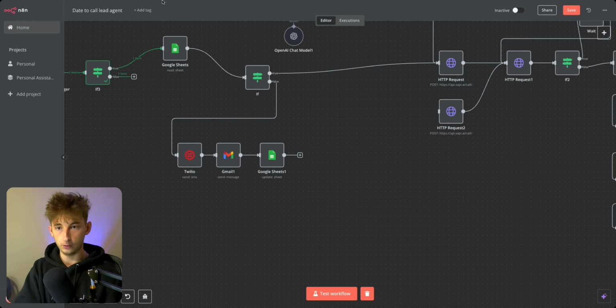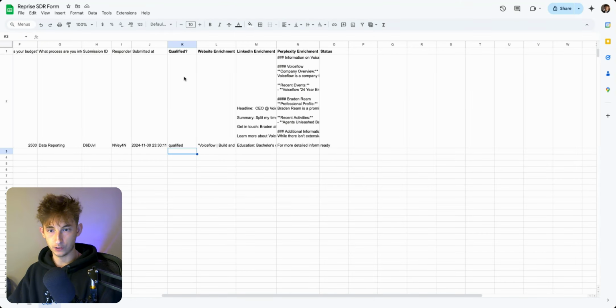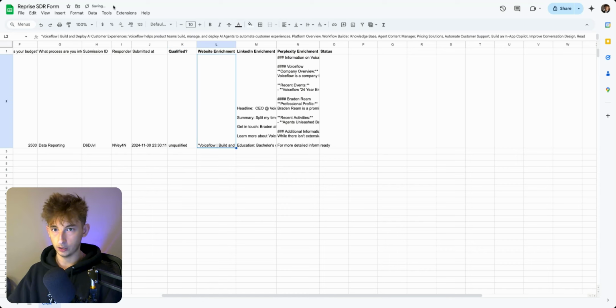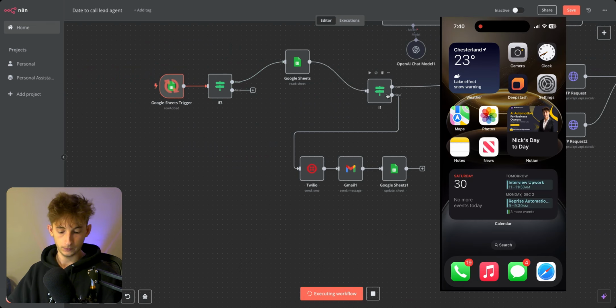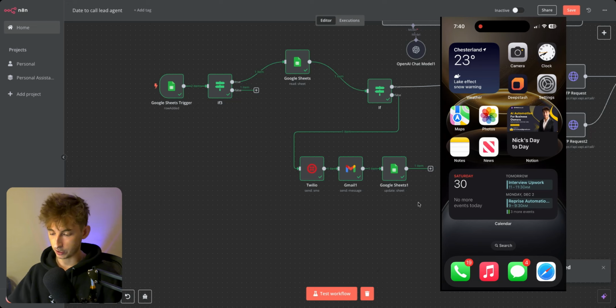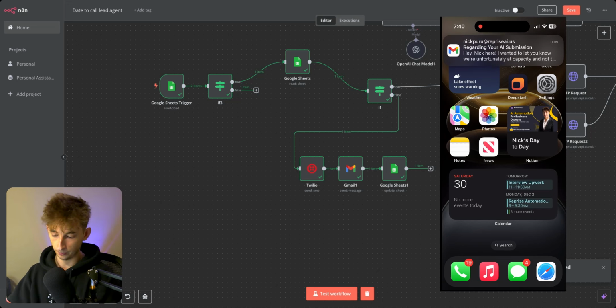So I'm going to pull up my phone, and I'm going to change the status to unqualified really quick. So I'm going to put a UN in front of there, and let's try running this again. So we'll test this workflow. And now that we have it as unqualified, it's going to run this. So in just a second, you'll see on my phone, I got that email, and I should also receive a text in a second.